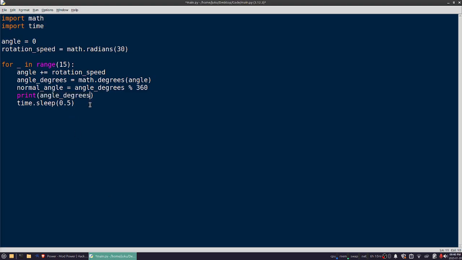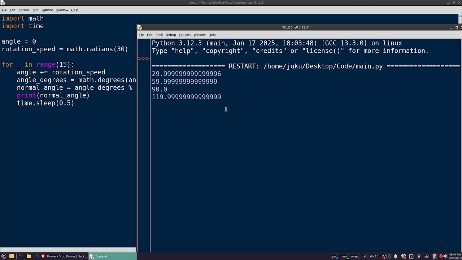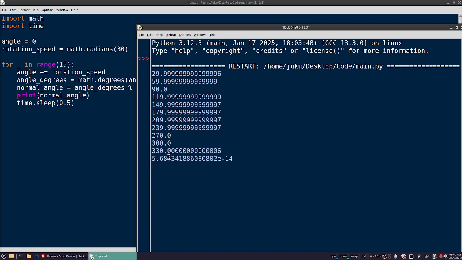Let me go ahead and actually print out the normalized one. Do it again. Rotating, rotating, rotating. And 360, and then it just restarts because it already made a full rotation. So obviously if you get to 360 and you keep rotating, you're going to reset back down to 0, and you're just going to continue again.